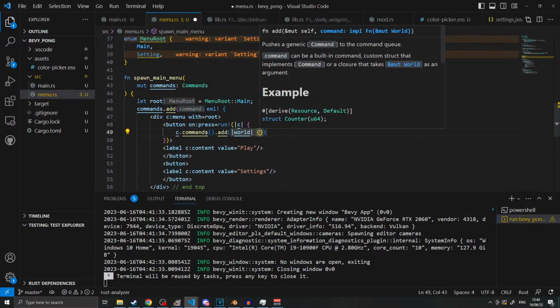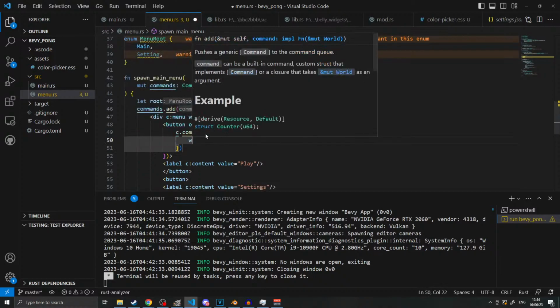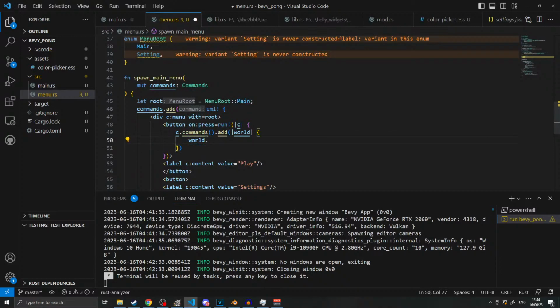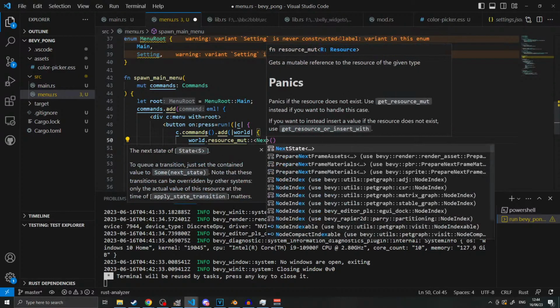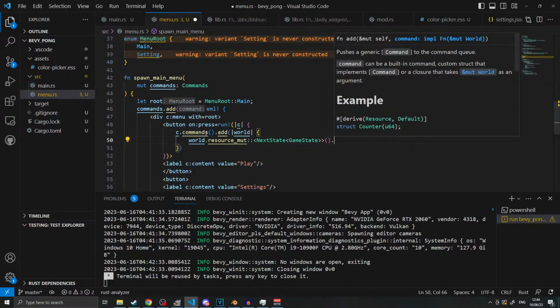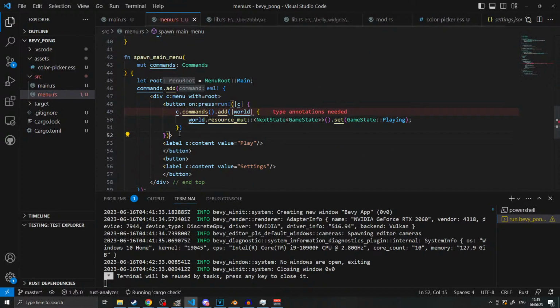world, and then we just say like world dot resource mute next state, game state dot 0, or I guess dot set game state. This is play. Alright. So then E type annotation.